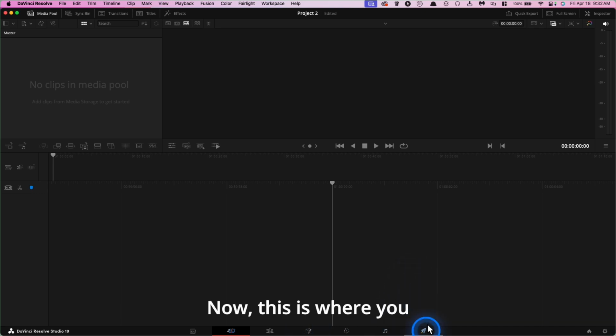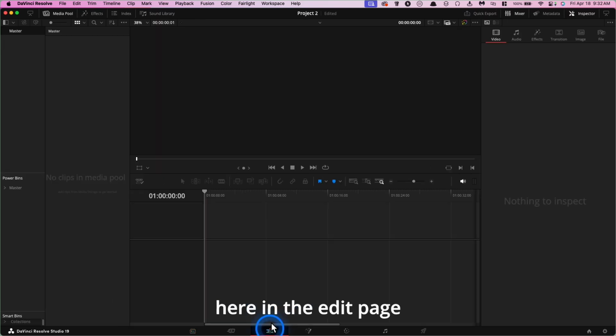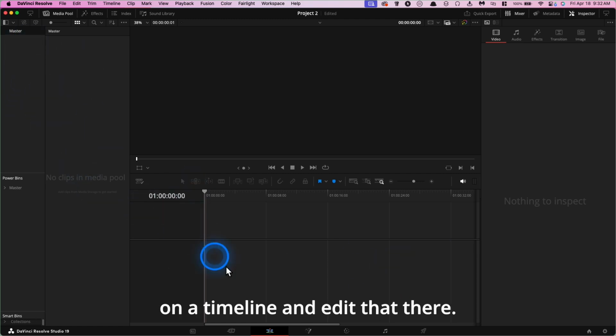Now, this is where you would deliver projects, not to me, but to a consumer or a place to play the file. So we're mostly going to be working in this Fairlight page, but I want you to first go here to the media page. This is where you can dive into your file structure in your computer and find media to pull in. You can also do that here in the edit page, and this is where we would put video and audio in on a timeline and edit that there.